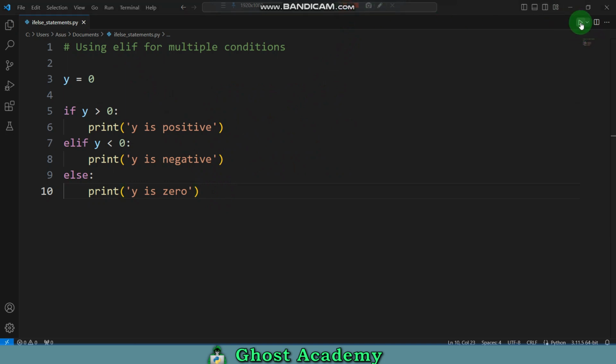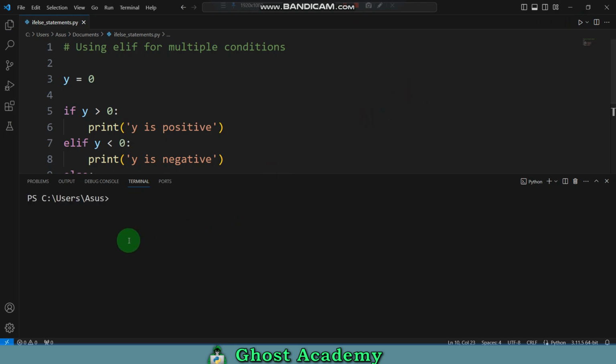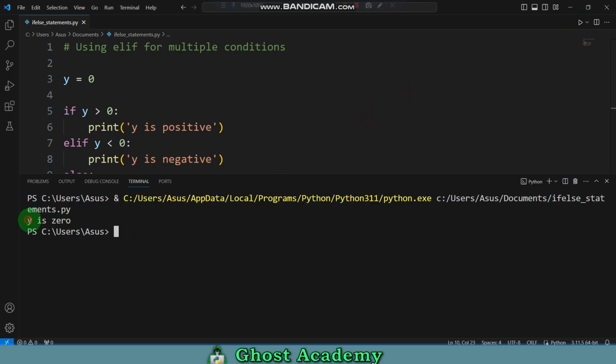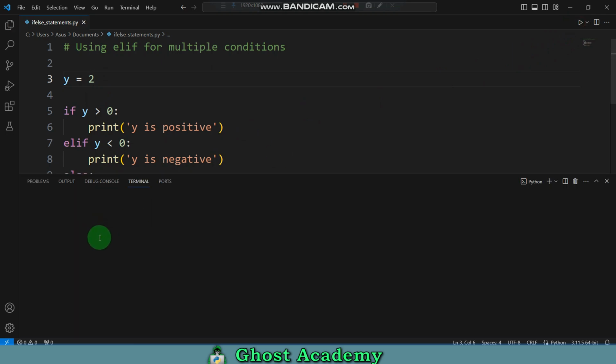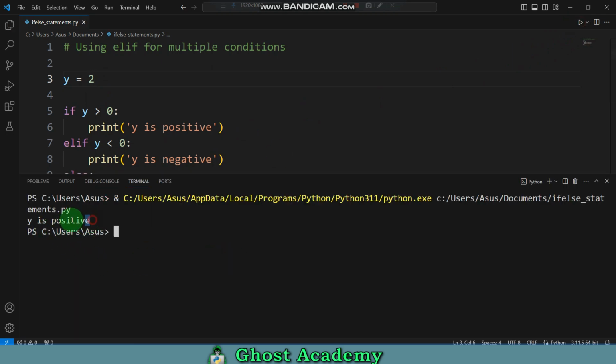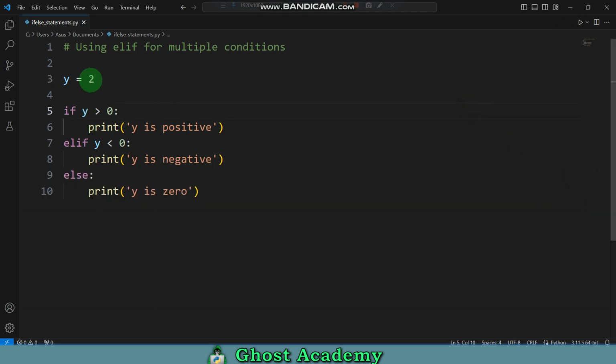With Elif, our code gains the ability to handle diverse situations with grace. It inspects whether y is positive, negative, or 0, tailoring its output accordingly. This flexibility empowers programmers to craft more nuanced and responsive applications.